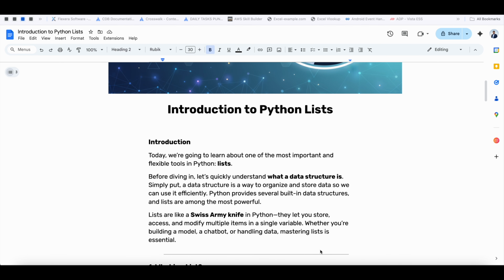Let's start with the introduction. Today, we are going to learn about one of the most important and flexible tools in Python, that is lists. Before diving in, let's quickly understand what a data structure is. Simply put, a data structure is a way to organize and store data so we can use it efficiently. Python provides several built-in data structures, and lists are among the most powerful.